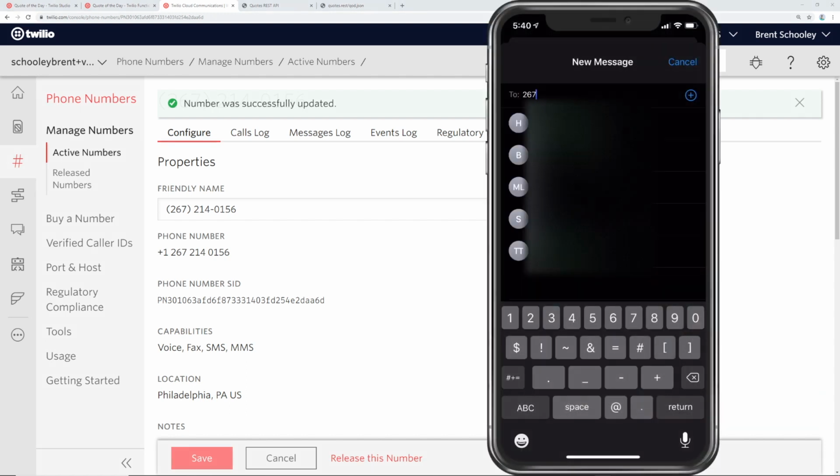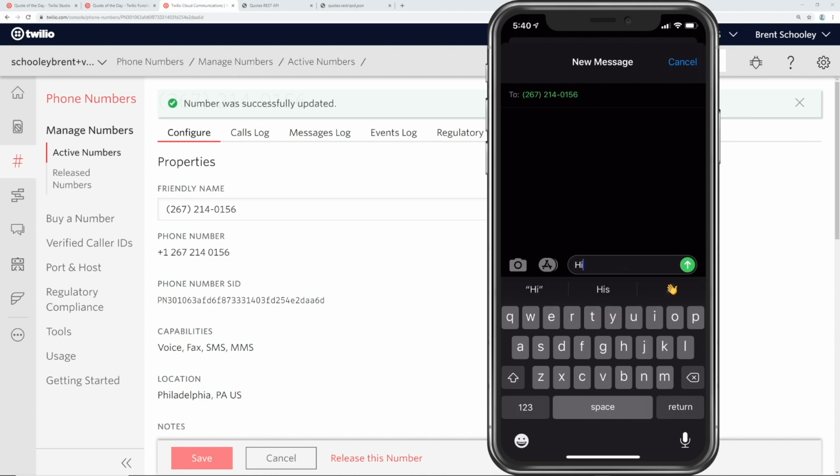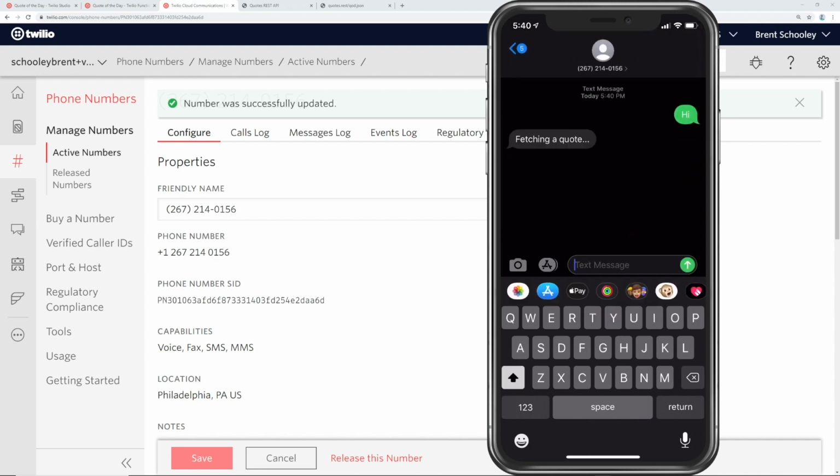Okay, I'll take out my phone and send a message to 267-214-0156. Doesn't matter what I send, so I'm just going to send hi, fetching a quote. And then we get a quote back. It says, vision without action is a daydream. Action without vision is nightmare. That's a Japanese proverb, so that's the author. Everything's working. All right, we did it.